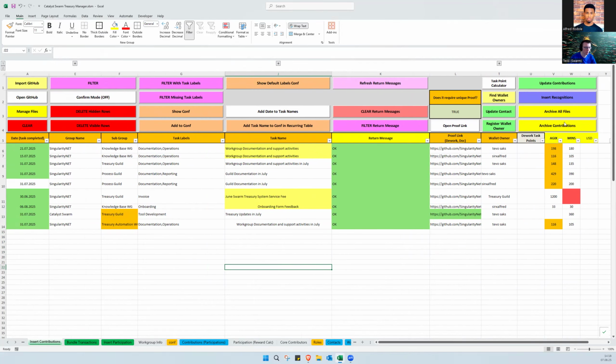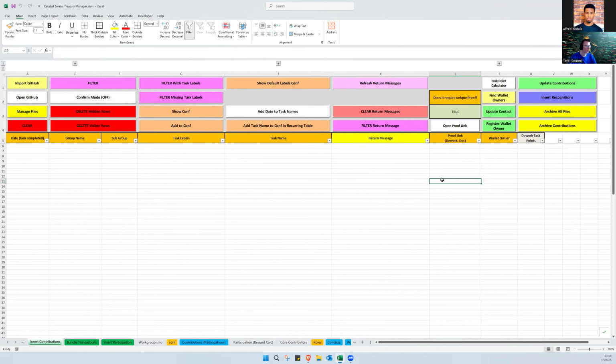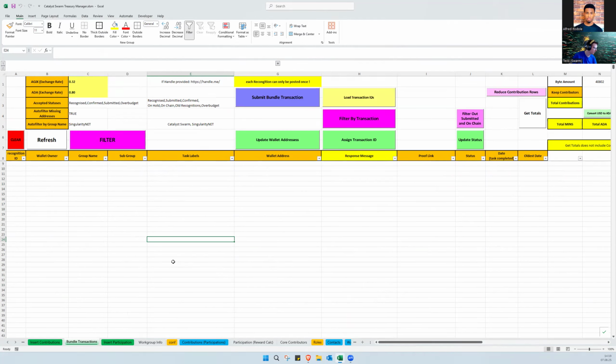So everything is in, but this time I don't have any files, so I add just the contributions. Okay, that was the big process of insert contributions. Now the final step is to reward them. Any questions so far?